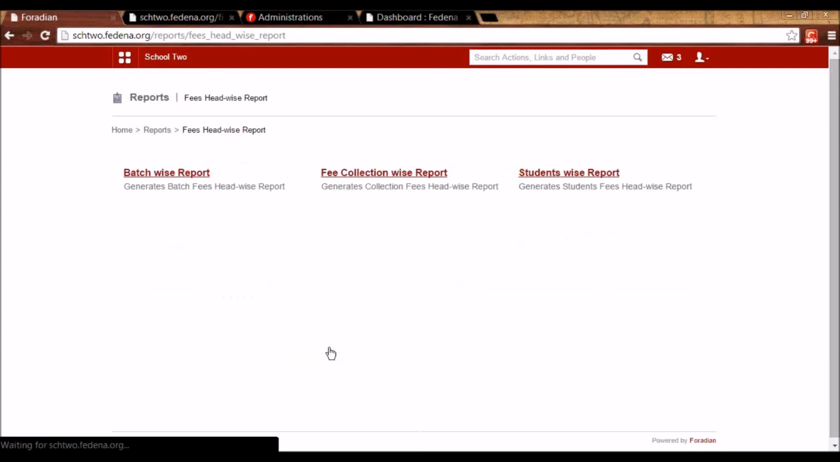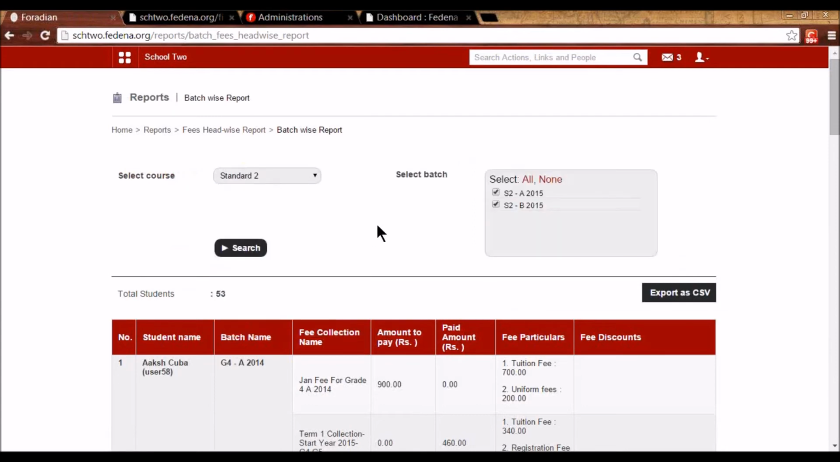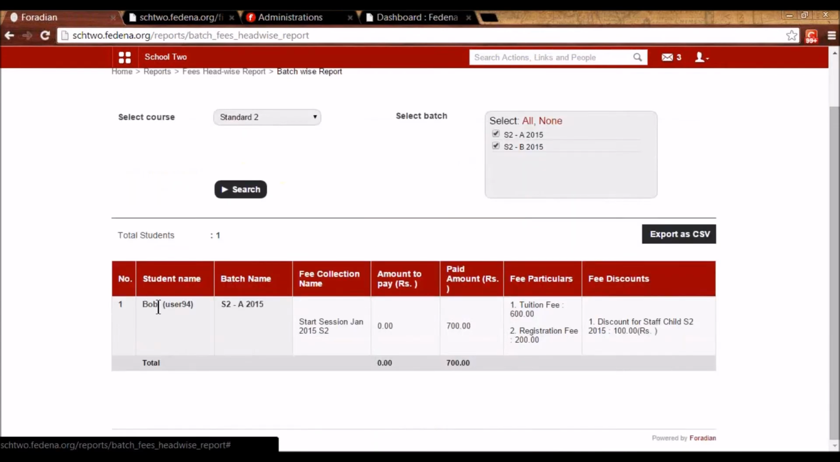Then we can see a few reports, which is student fees headwise report. So we can see the batch-wise report. So for a particular batch, we can see all the students and what is the fee collection that is applicable to them, how much amount is left to be paid, how much amount they have already paid, and what are the particulars that are applicable to them. And if any discount is applicable to them, that can also be seen from here.